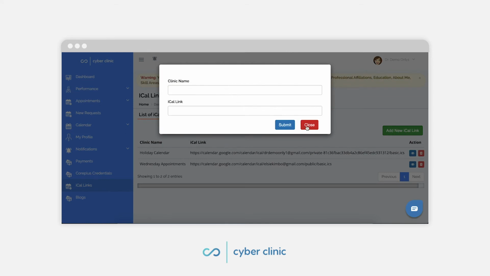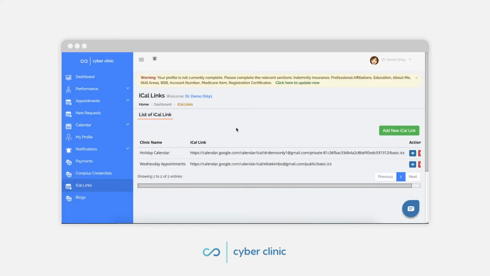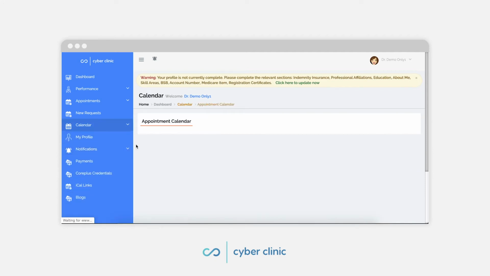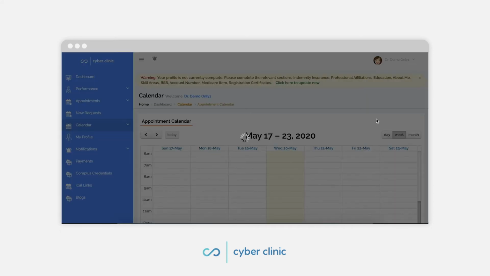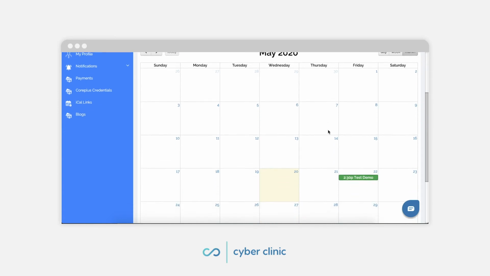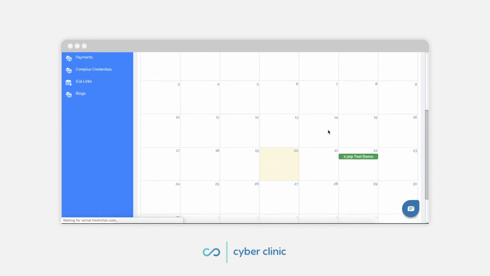Why would that be handy? It'd be really great, so that way you can see all of your Cyber Clinic appointments and all of your other appointments all in the one space. So you can do that by clicking on Calendar, Appointments Calendar. I like to view it by month, so I always click on month. And then what you could see here is all your appointments for Cyber Clinic and anything else that you have listed in your Outlook calendar.